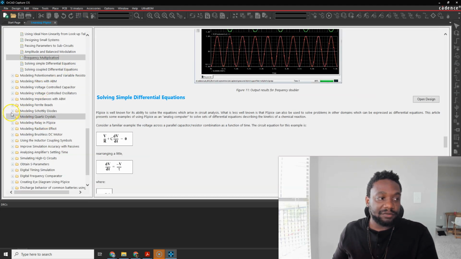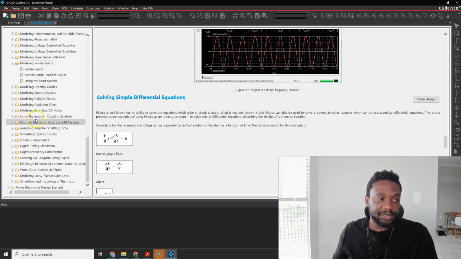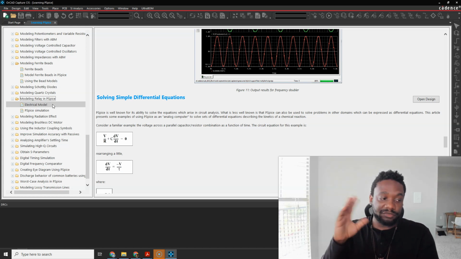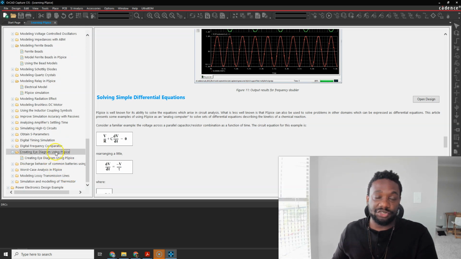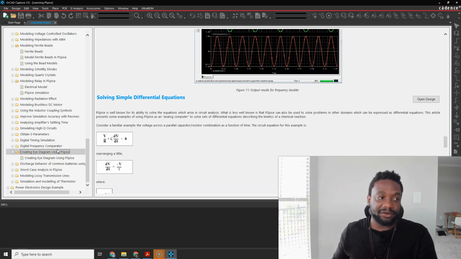We also have modeling quartz crystals, so that's really cool, Schottky diodes, the ferrite bead. Ferrite beads are very important for noise mitigation, reducing noise. And let's see here, modeling relays. On one of my previous jobs, I was modeling relays for circuit logic, which is very useful. And you can even create eye diagrams for digital signals, detecting how much inter-symbol interference you might have. This is typically with high-speed digital design, okay?